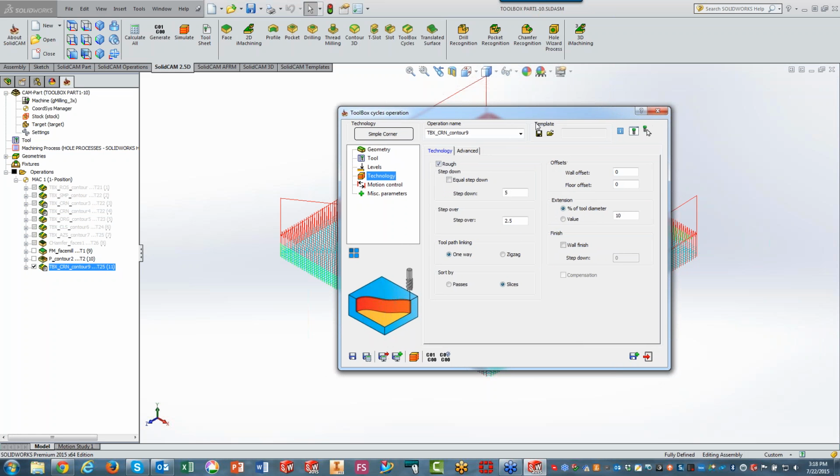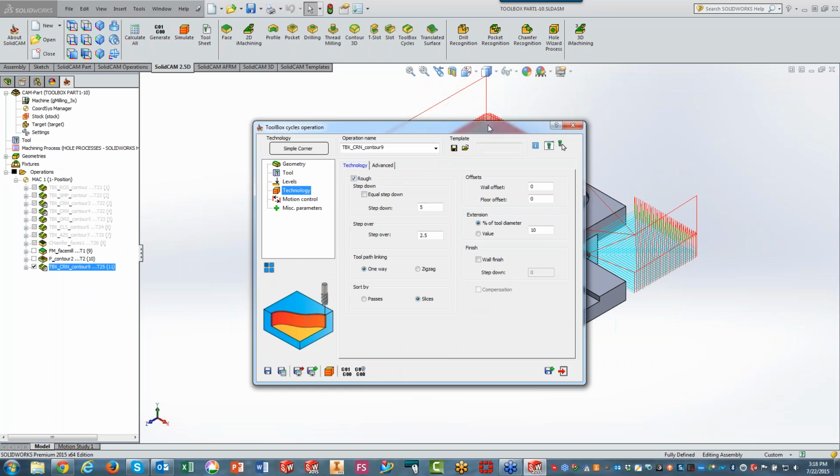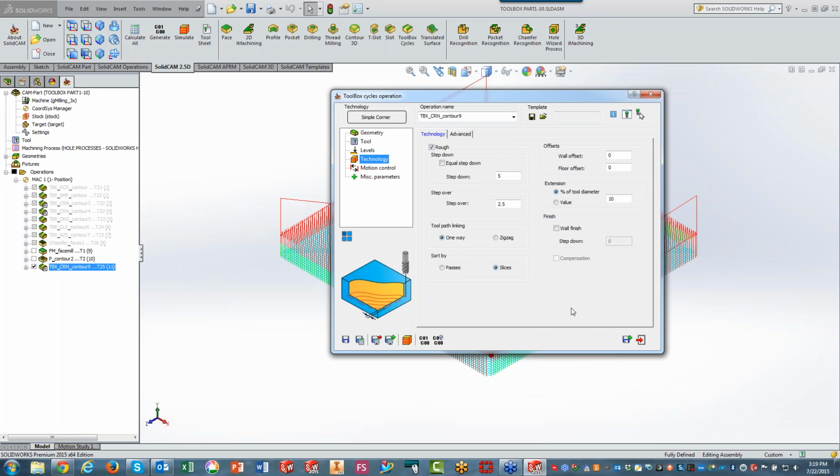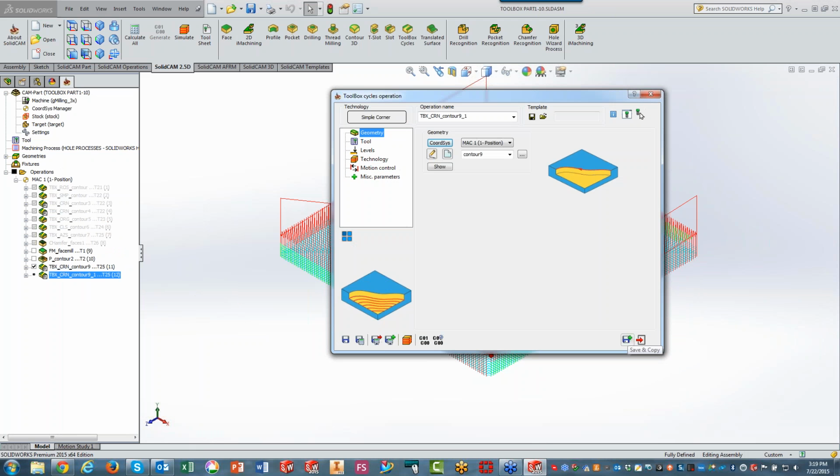Now, since I do want to do the other one at the bottom over there, and that's also going to need a transform, I'm just going to do something very simple now. The idea is to program as quickly as possible. I'm just going to do save and copy, so I have a new operation already with all the parameters that I had before, including the revolve around the part to do my transform. All I have to do is create a new geometry.